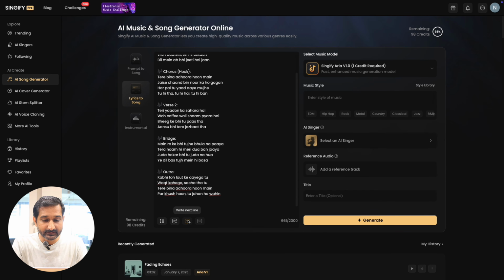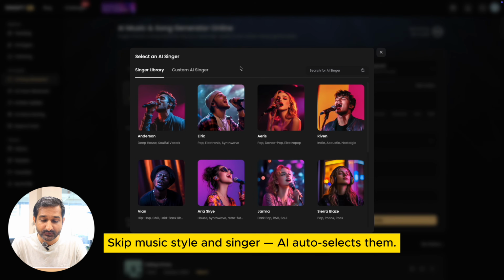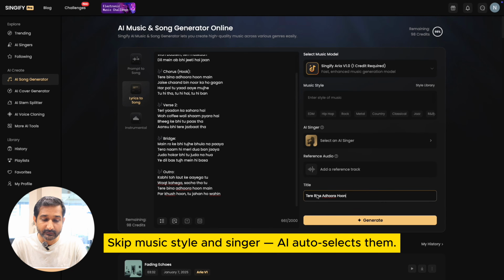After that, you can create the next line lyrics. Just enter the next line if you want to continue your lyrics. Then you can also generate random lyrics from here. After that, on the right side, you need to fill in music style, AI singer, reference audio and title as per your choice. Once done, click on generate and within a few seconds our song will be generated. And here is the final result.